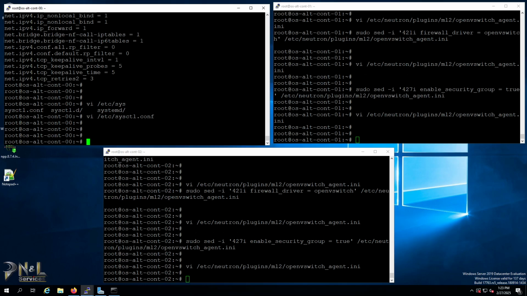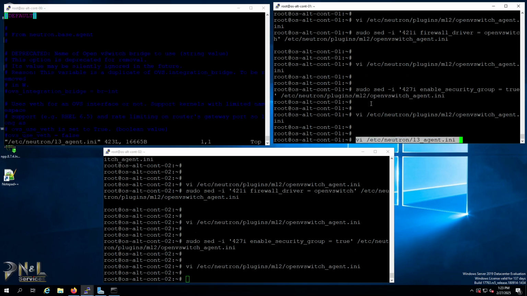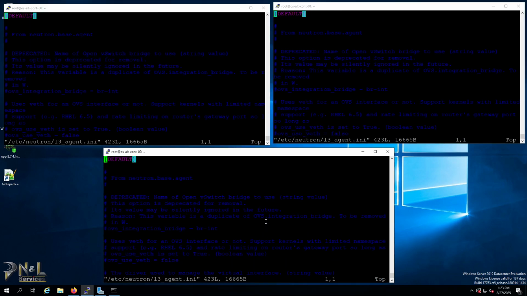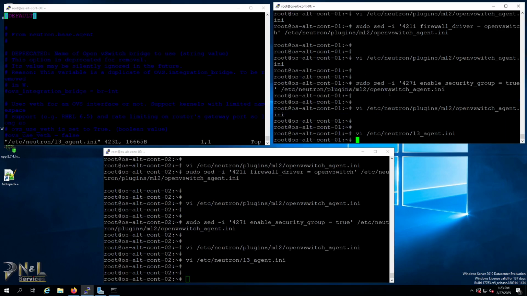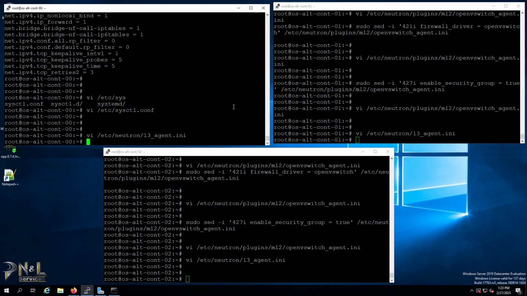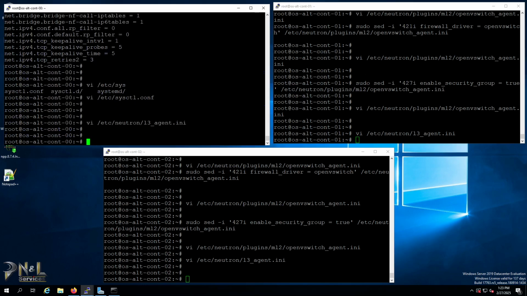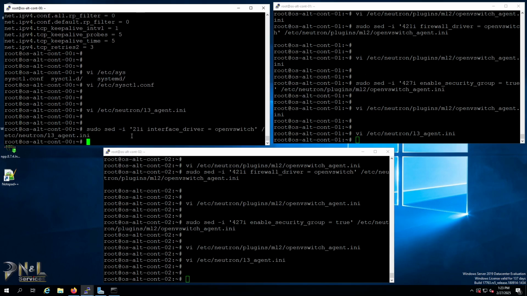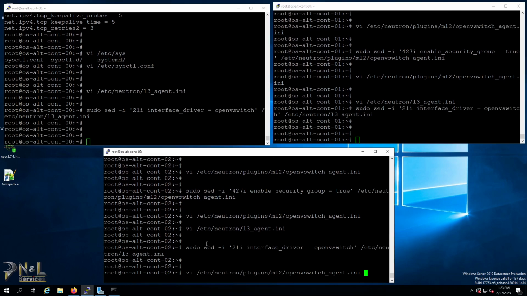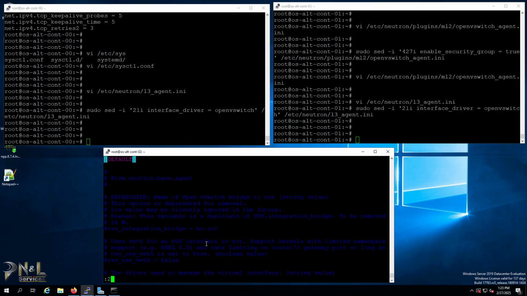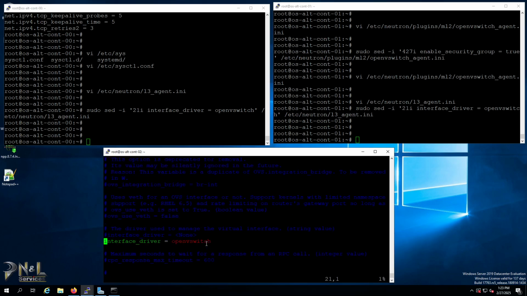Next, we're going to configure the L3 agents. We only have a single line to configure here, and that's going to be the interface driver, which is going to be Openvswitch. Okay, that looks good.